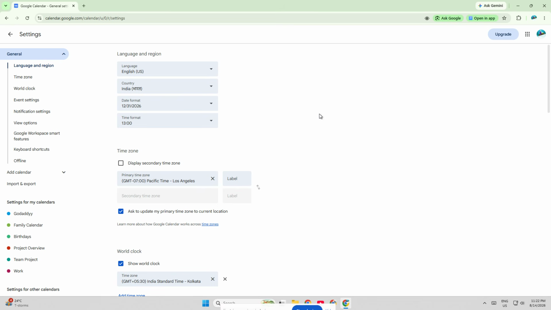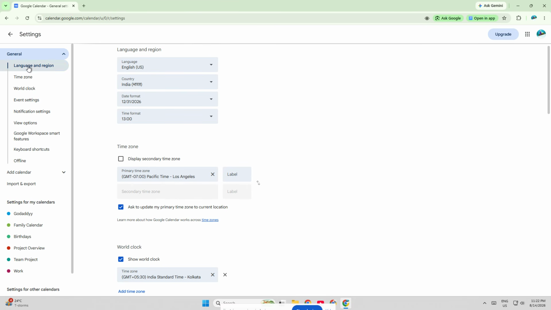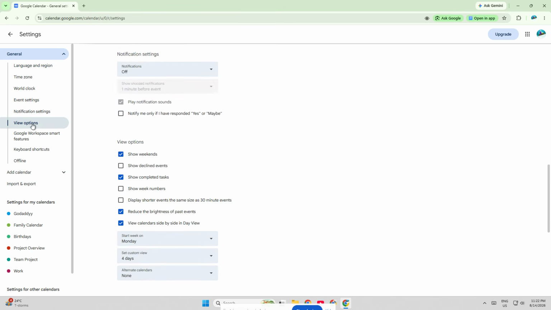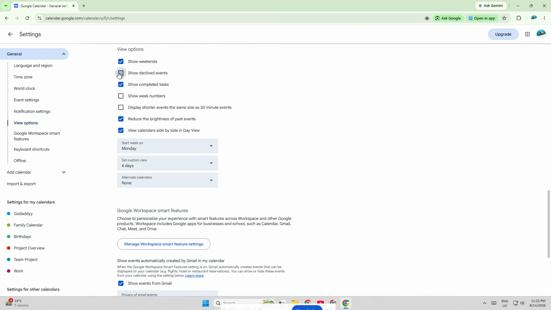On the left-hand side, you'll see a sidebar with several sections. This is where you can choose exactly what you want to change. For example, if you want to adjust your basic preferences, click General. If you need to switch your language or region, select Language and Region. If you want to change how your calendar looks on screen, go to View Options. And if you want to manage alerts and reminders, open Notification Settings.